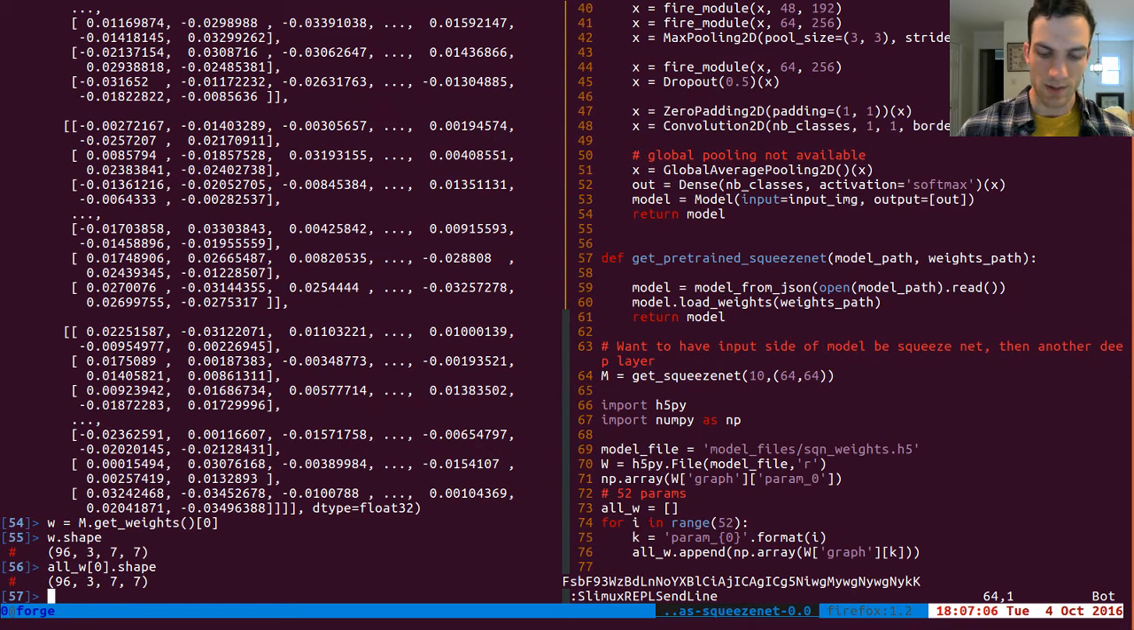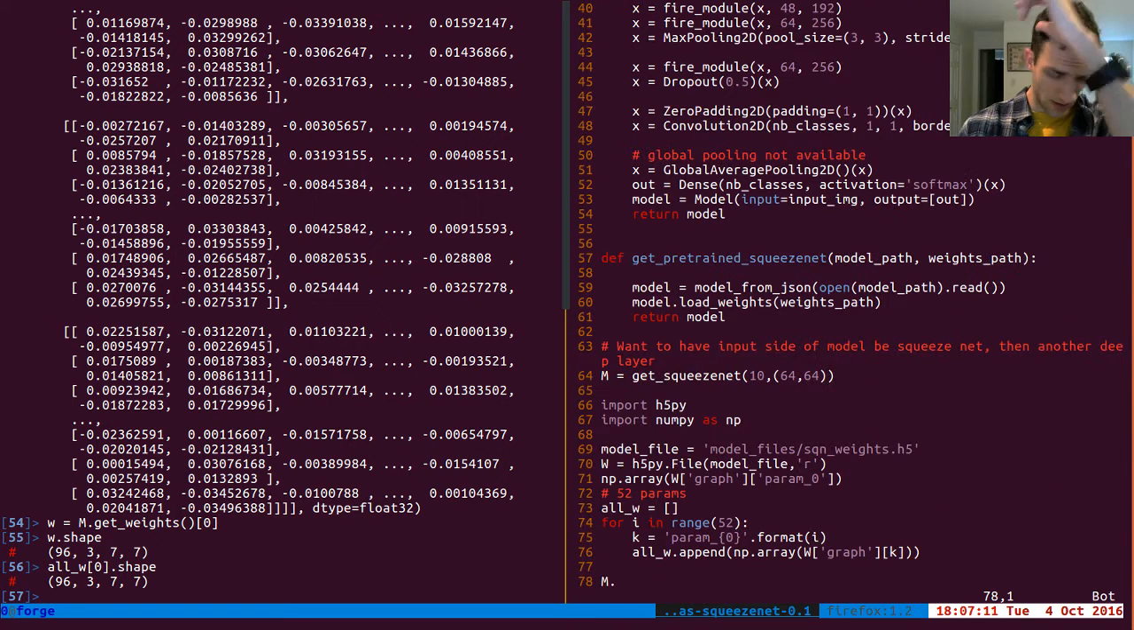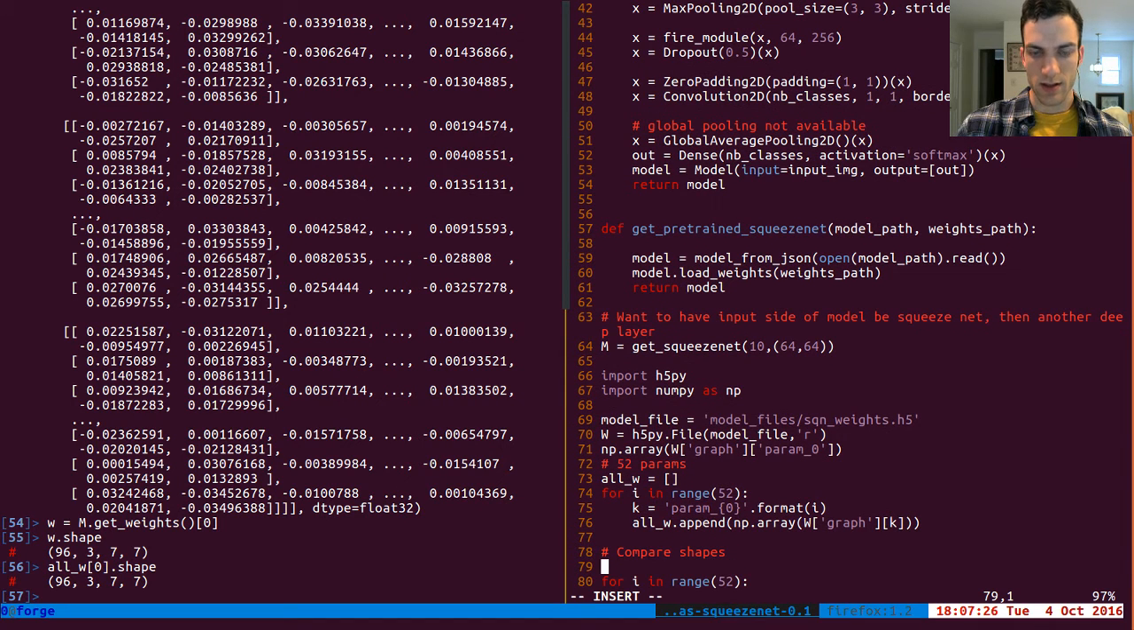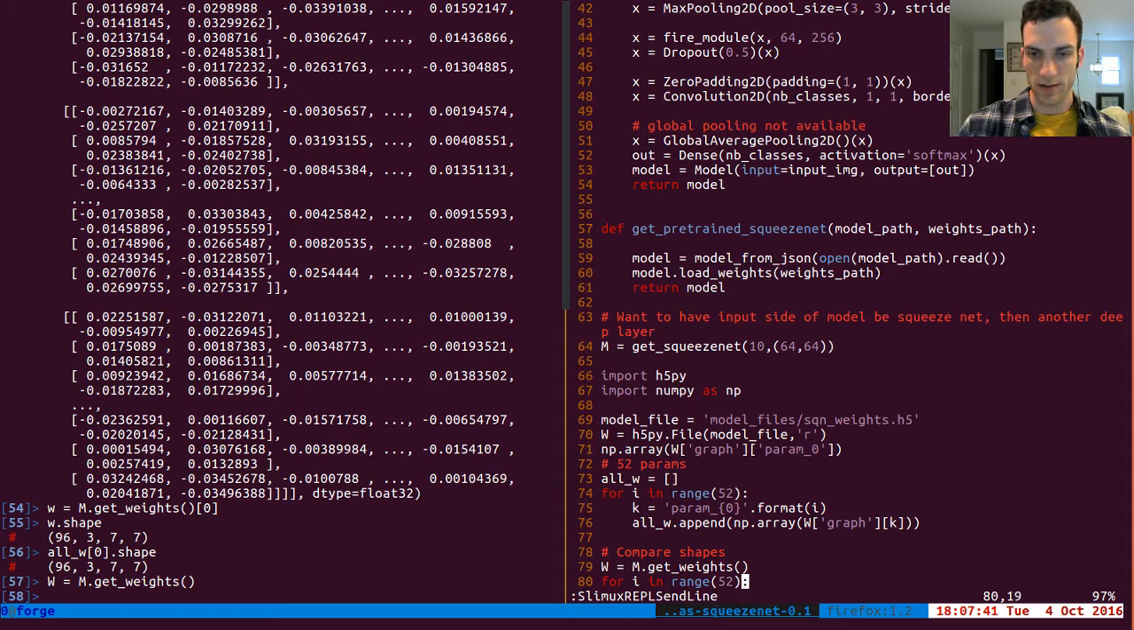Actually, that's just what I should do. I should just go through and compare all of those shapes. So let's do that. Compare shapes. For i in range 52, I guess. I don't need the model file anymore because I've already gotten all those, so I'll just reuse w. I'm a horrible person, that's okay. And dot get weights. Just like that. That's all you gotta do.